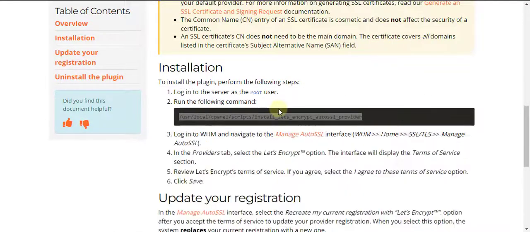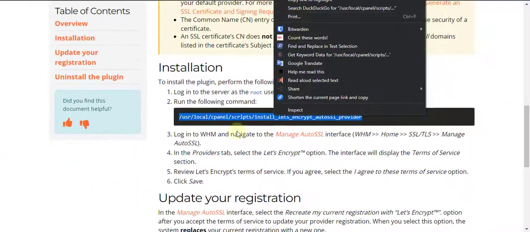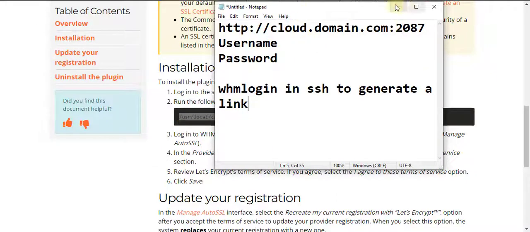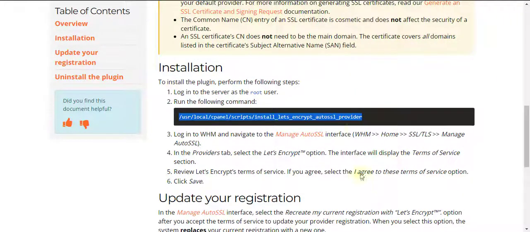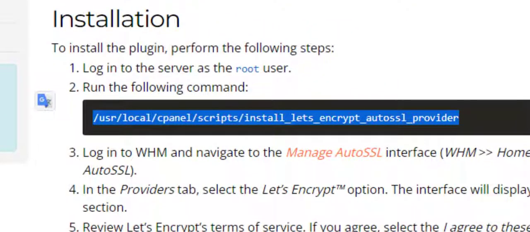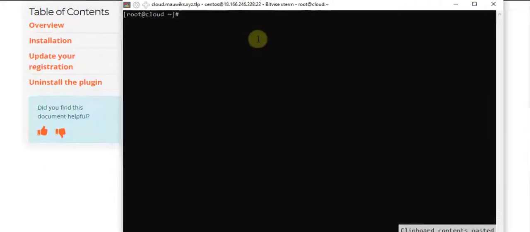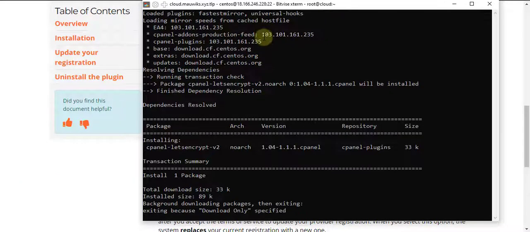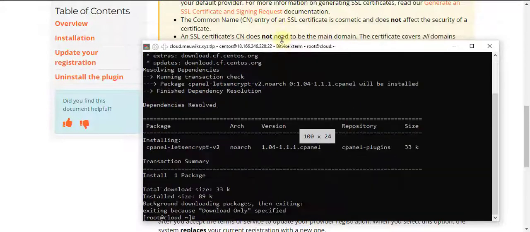So to do that, run this link here, and don't worry if you're not familiar with this link. I will put this in the description via my blog, and let's go ahead and run this. This is to install the third-party Let's Encrypt Auto SSL, which is free, of course. It will install a faster SSL generation for your cPanel server. This is faster, I believe.